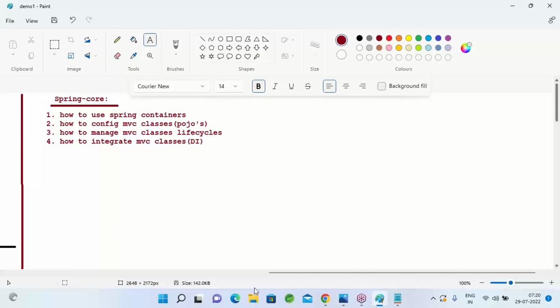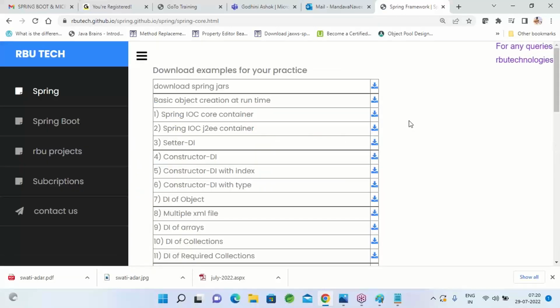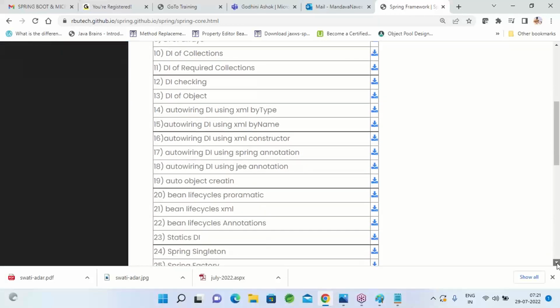Actually we have many topics. You can see all the topics here. These all are the Spring Core topics only. We see how to use core container, how to use J2EE container, how to do setter based dependency injection, when you want to do integration using setter, using constructor. And in constructor also various problems we have, how to achieve it by using index and by using type. And if you have objects as integration, how to do integration using objects, how to use multiple XML files. These all are the contents that we are going to discuss as part of Spring Core.